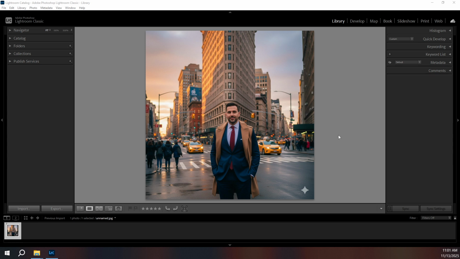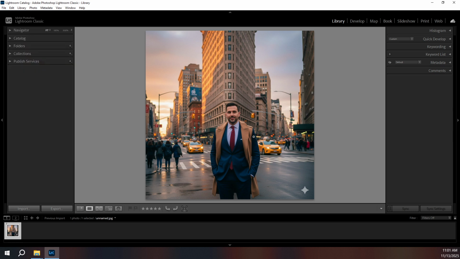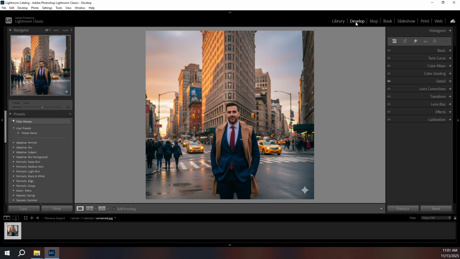To begin, open Lightroom and import the photo you want to work on. You can do this by navigating to the File menu at the top and selecting Import. This will open a window where you can choose your image files. Choose the photo you wish to edit and click Import again. Once your photo is imported, you'll spot it in the Library module at the top right corner of your screen. When you're ready, switch to the Develop module, which is where you'll do most of your image adjustments.